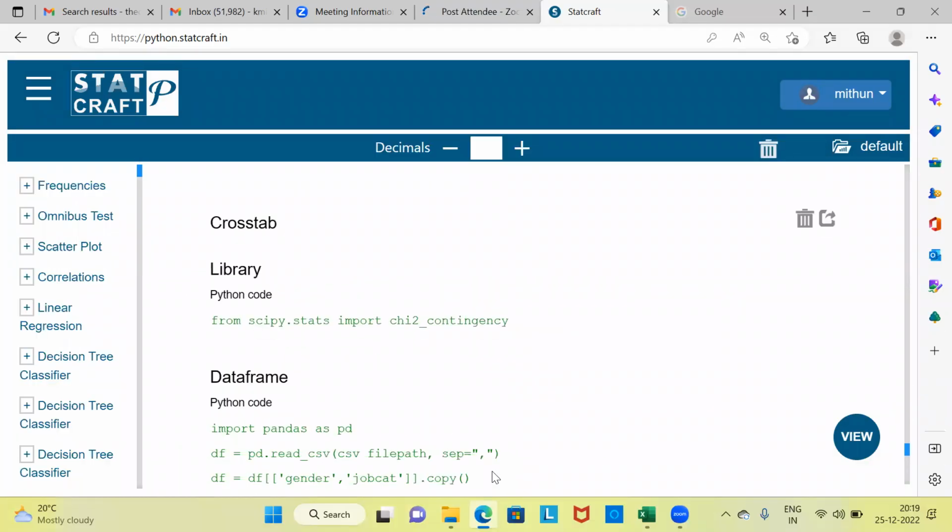STATCRAFT takes a couple of moments to process the analysis. You can see here, STATCRAFT has now displayed the output in a separate window. This is the output window. One very interesting thing here is that STATCRAFT P gives you the Python code that it is using at the backend to produce the cross-tabulation results. This is the Python code which you can easily copy and paste in Jupyter Notebook or Spyder and go ahead and generate the same statistics.